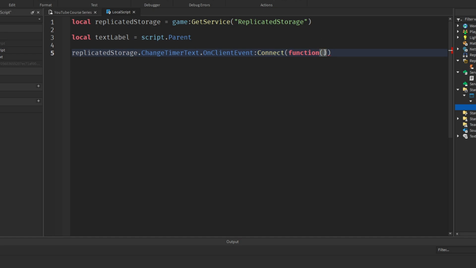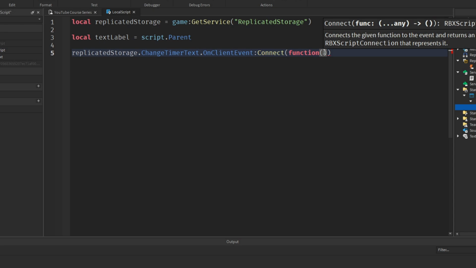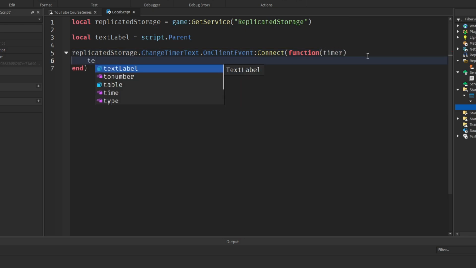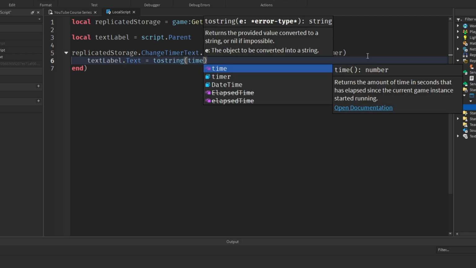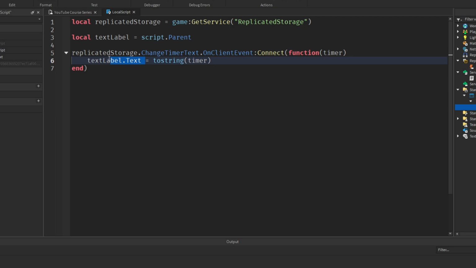All you need to know, if it sounds a bit confusing, don't put player in here. It will not work properly because then player will technically be timer. So all we want to pass in here is just timer. After these brackets, we'll just say textLabel.Text equals tostring timer. And this will just set the text of the text label to the timer value, but obviously we turn it into a string because we want to display it. A string is basically a bunch of characters put together. It's almost like an array of characters that make a word.